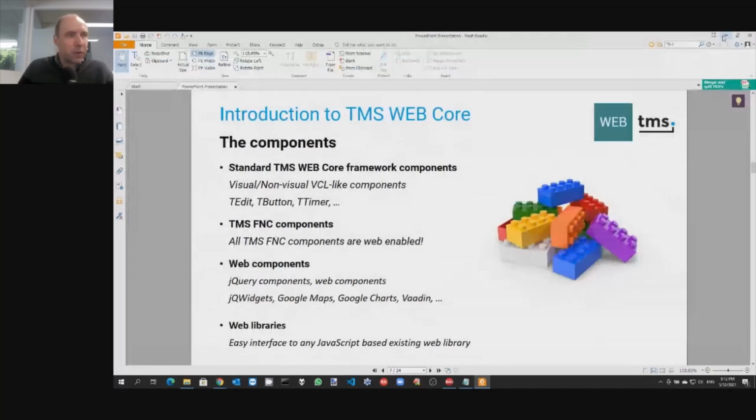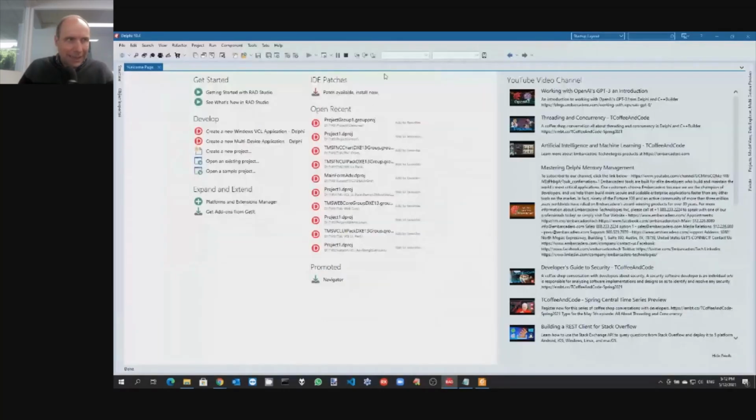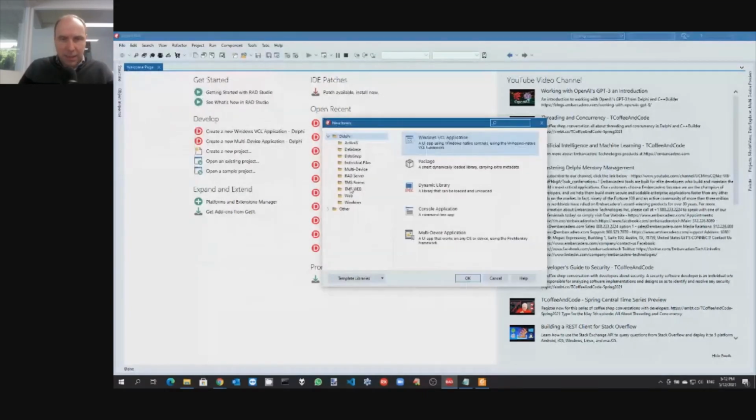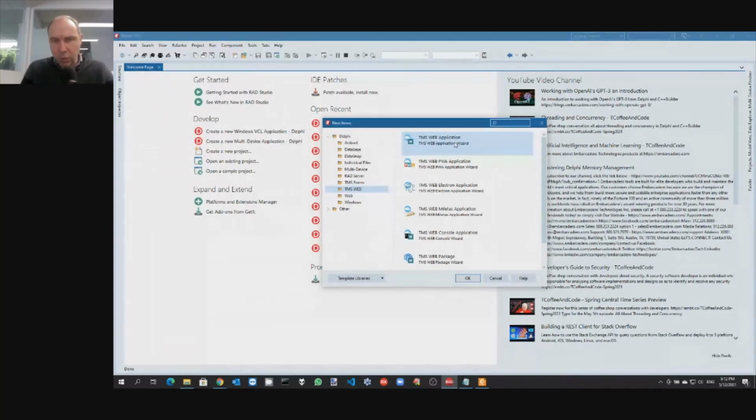So let's first have a look at the basic architecture of a TMS WEB Core web application. Here I am in Delphi 10.4.2, and we have installed TMS WEB Core. That means that in the project types that you can create, you have a new entry, TMS Web. And under this entry, you find various types of WEB Core applications.